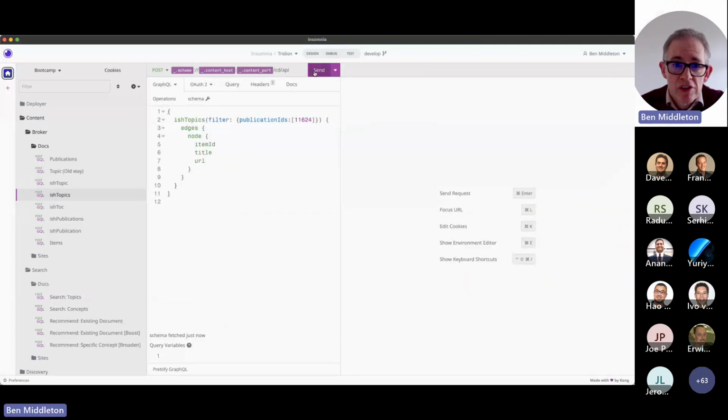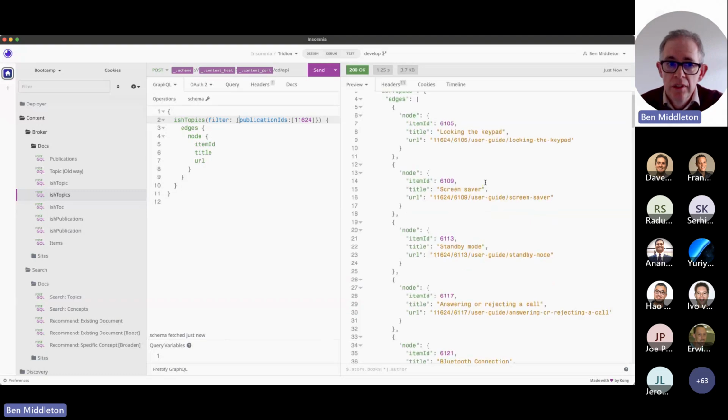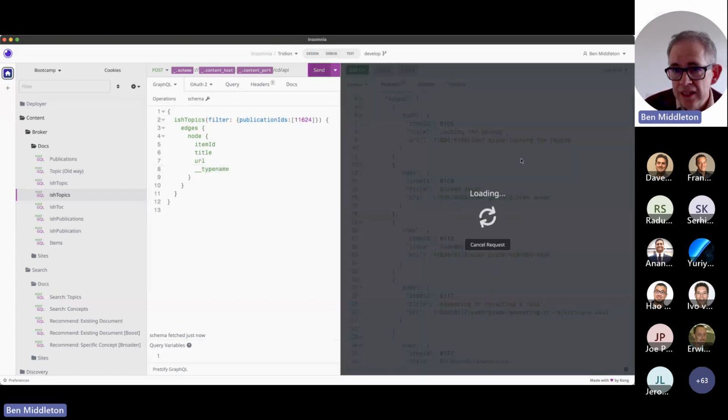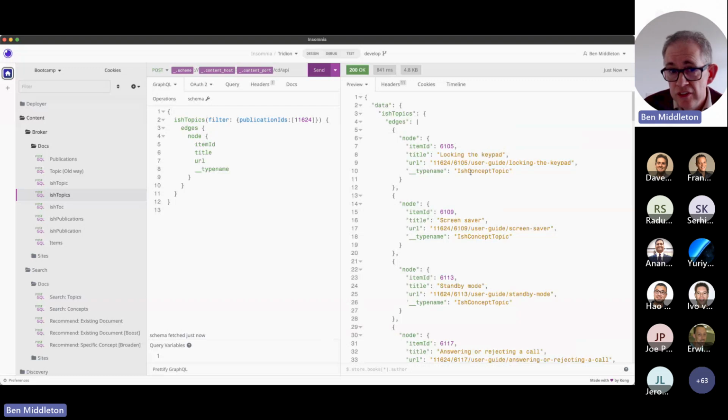We support the topics query as well. This one obviously allows you to filter on various properties here. So in this case, we can pass in a list of publication IDs and it will return the topics that come back. And again, if you put the type name in there, you'll see the type coming back, if you've got task topics or generic topics. So for each of these, you could choose to do, on concept topic, and further get information about that.